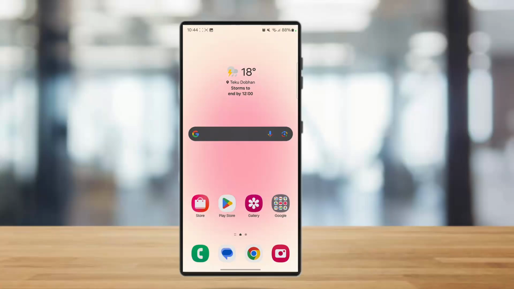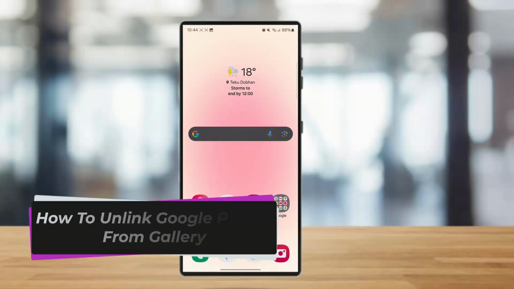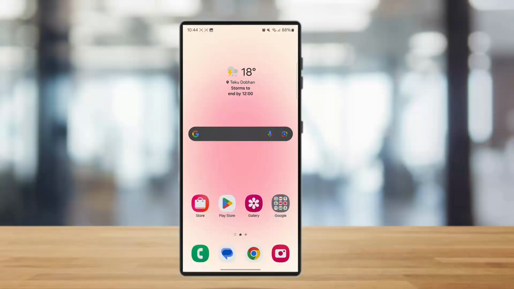So today in this video we are going to discuss how to unlink Google Photos from your gallery. So without wasting much of our time, let's get straight into the video. To unlink your Google Photos from your gallery, you need to follow this simple and easy trick.